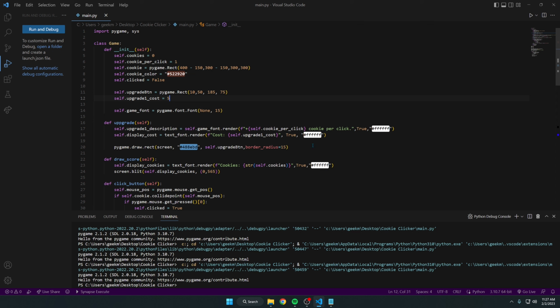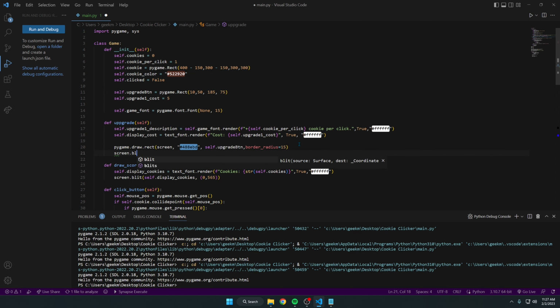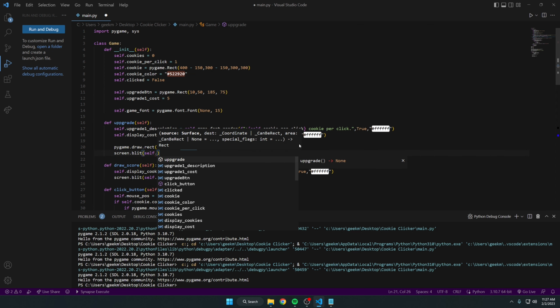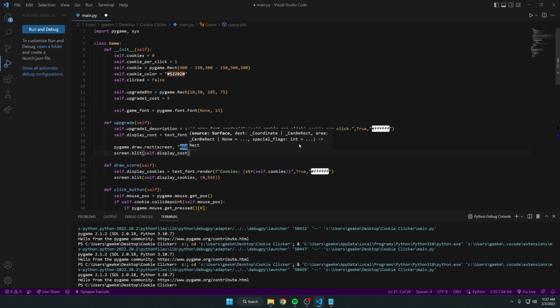Alright, now let's draw the text on it. Screen.blit once again. Self.display_cost, and the position, 15 by 70.